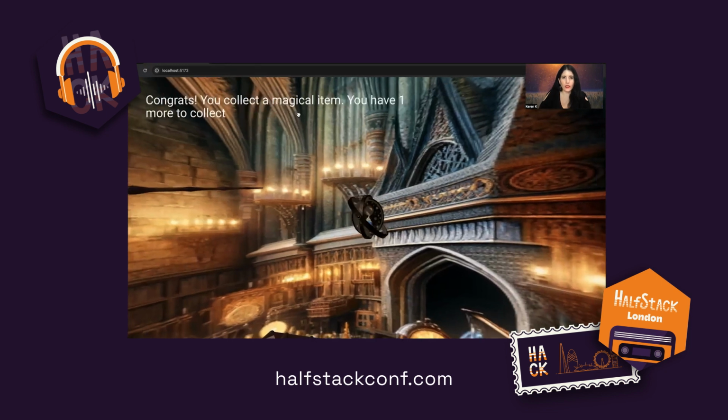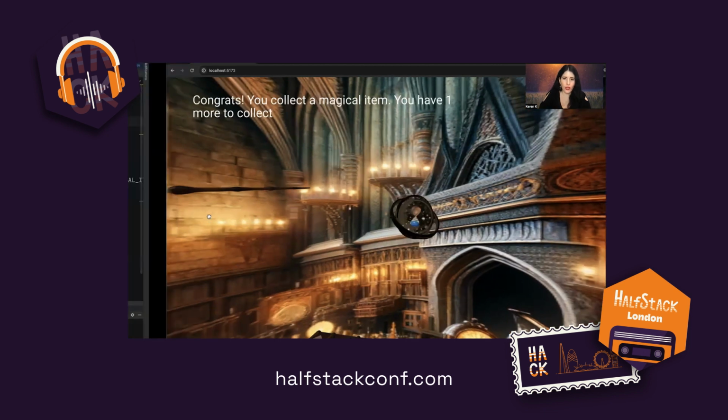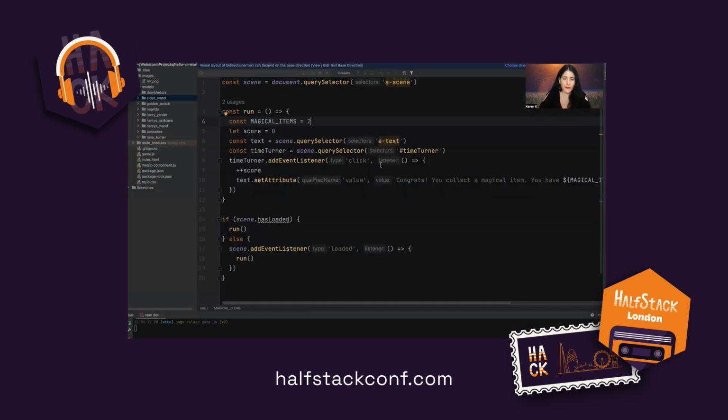Yay, congrats, you collected a magical item. You have 1 more to collect. Great. See what happens live coding? You forget or don't notice that you forgot something and then the code doesn't work. And it's great that we have the console to show us our errors. Should have opened it sooner.